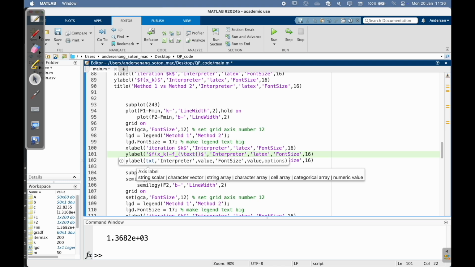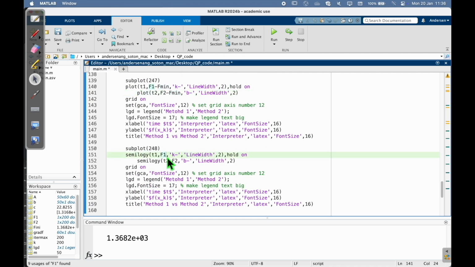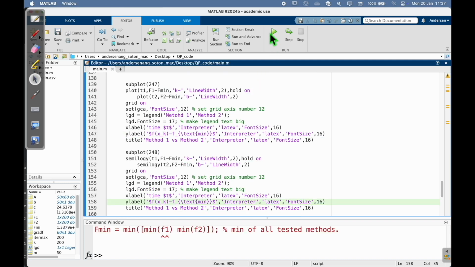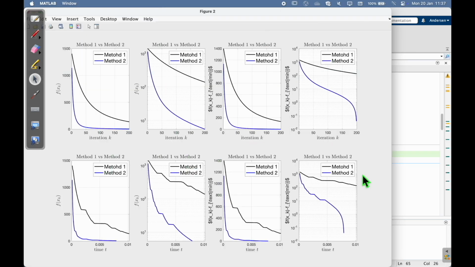So type this in LaTeX. And then I will do the same thing here, and here, and here. And then these are minus f min. So now I run everything. Okay, I made a mistake. Yeah, it's big F. Now you see, these 8 figures are the same thing, but they look very different.